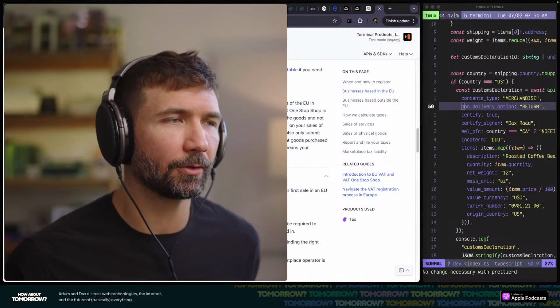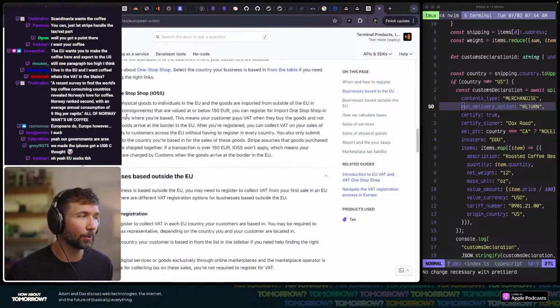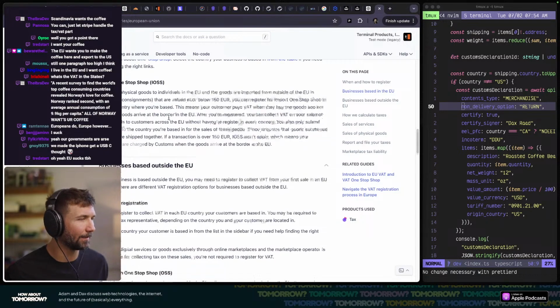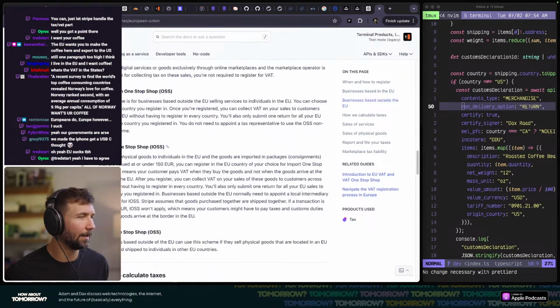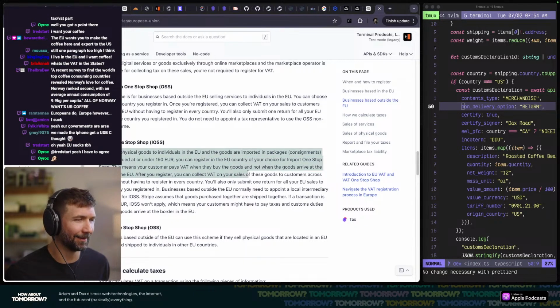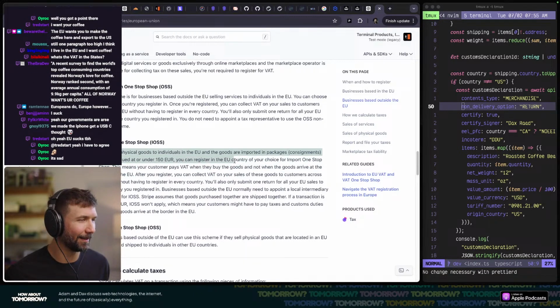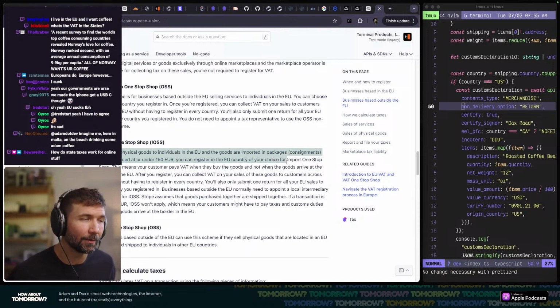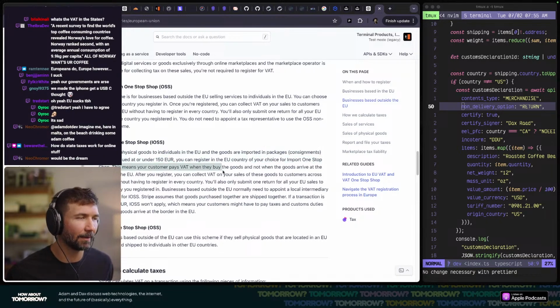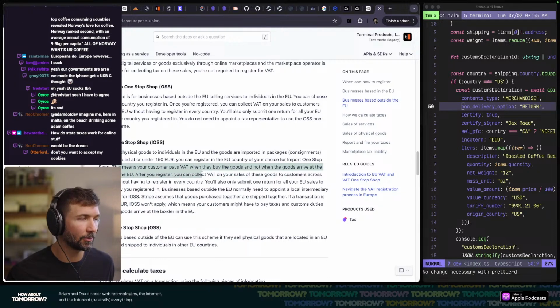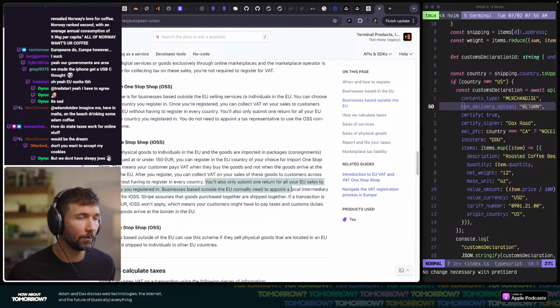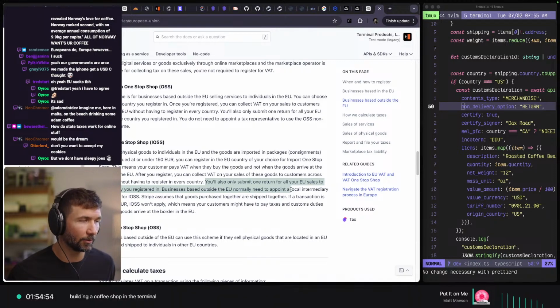So this is us. You can register for Import One-Stop Shop in the EU country where you're based. What? I'm not based. Here we go. Domestic registration. Import one-stop shop. If you sell physical goods, this means you can register in the EU country of your choice. Your customer pays VAT when they buy the goods and not when the goods arrive at the border. Okay. After you register, you can collect VAT on your sales to customers across the EU without having to register in every country. This is what I want. You'll also only submit one return for all your EU sales to the country you registered in.